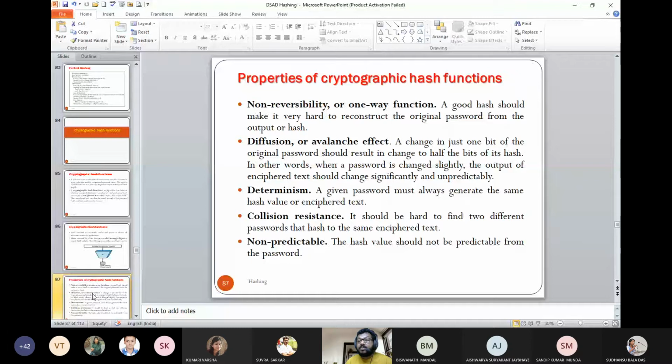So non-predictable: the hash value should not be predicted from the password. That means it is not so simple that if I am saying the roll number 7401, you cannot say 7 and 4 will be added and then they will be multiplied by the last two digits. It should not be so simple that someone can get the address.